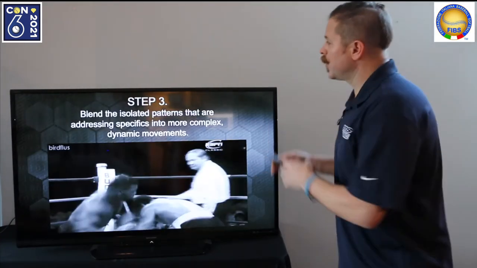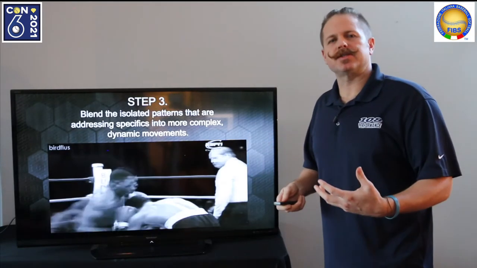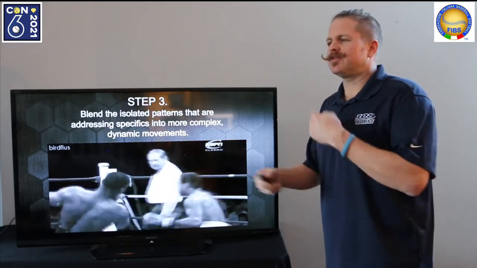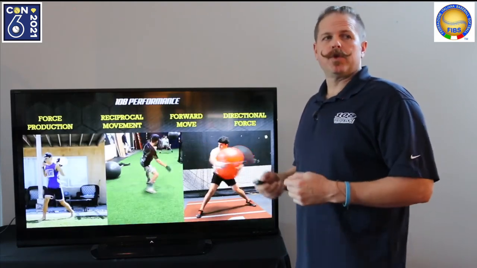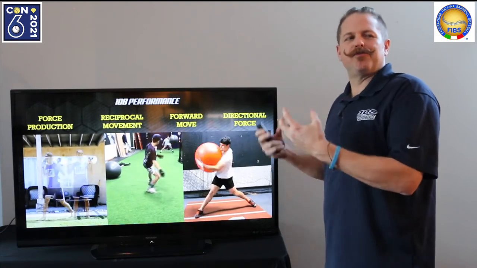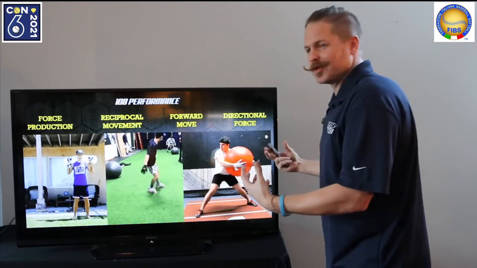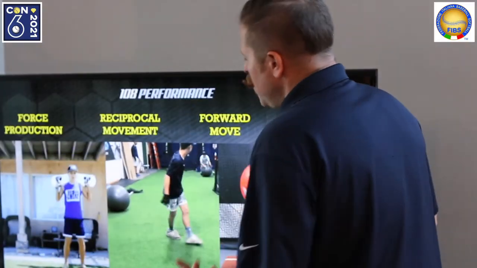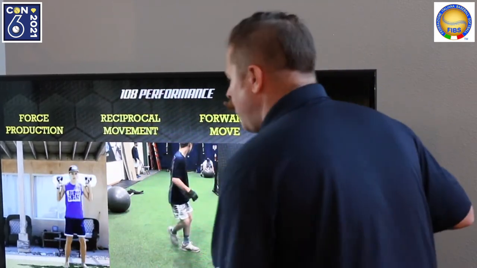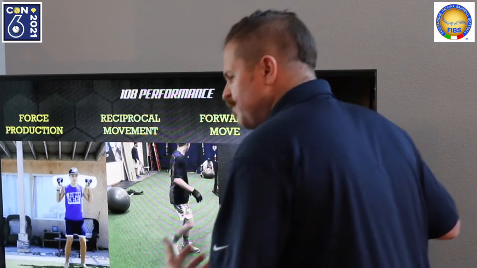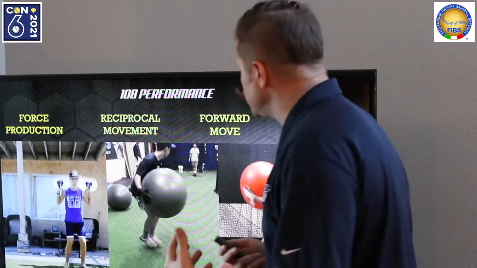Step three, we're going to blend the isolated patterns that are addressing specifics into more complex and dynamic movements, right? We're going to continue to challenge the system, right? So what does that look like, okay? We're creating force production, reciprocal movement, working on the forward move, directional force, right? On the bottom left, right, we're doing a hop. We're producing force up. We have to accept it when we land. We got to have a good forward move. And then we got to take that water, and we got to get it to slosh forward as quick as we can, which means we need to decel really fast with direction.